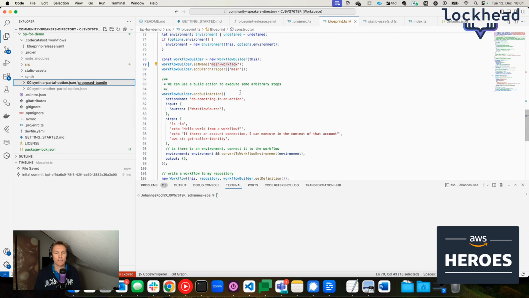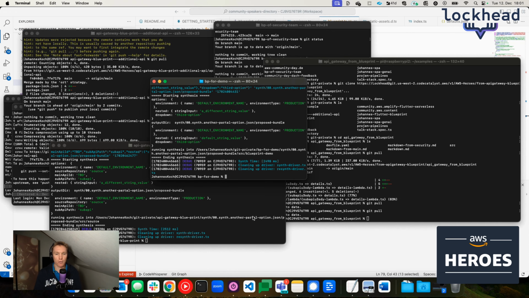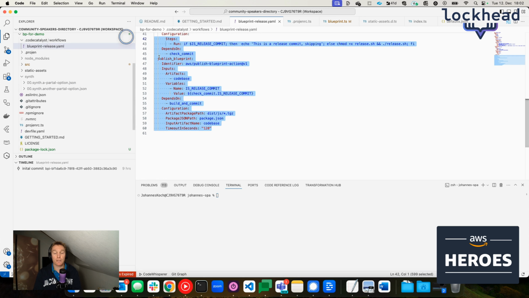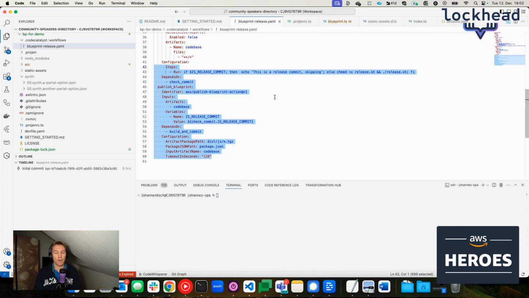Now, in order to publish this, there are two different options. I can execute npm run blueprint:preview to generate a preview version and put this into the catalog, into the CodeCatalyst environment, as long as I'm an administrator. But I can also just do a git push and push this into the CodeCatalyst environment, which is when the workflow that we looked at earlier, the blueprint release workflow, is actually going to be triggered and is going to produce a new version of the blueprint if you are on the main branch.